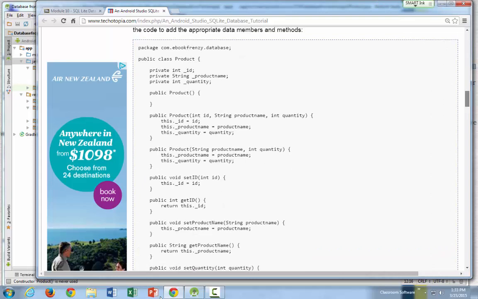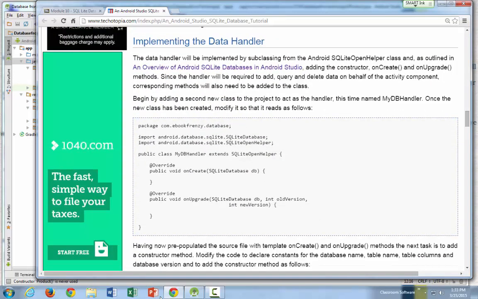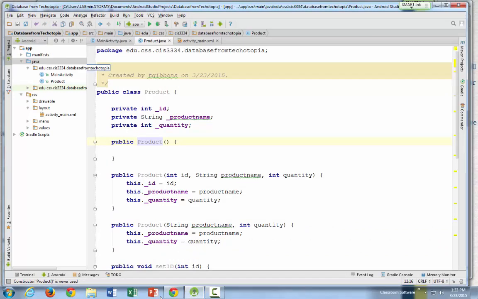Okay, so we've created our product. Now we're going to implement a database handler. So we need to create an object called MyDBHandler. And this is going to do our open and create database. So I'm going to go back in here.